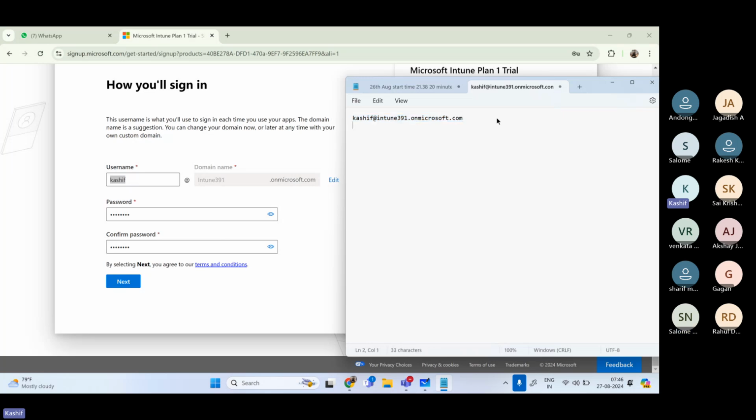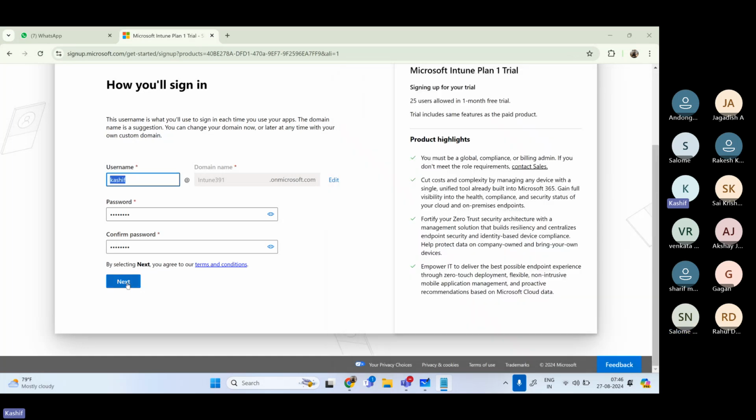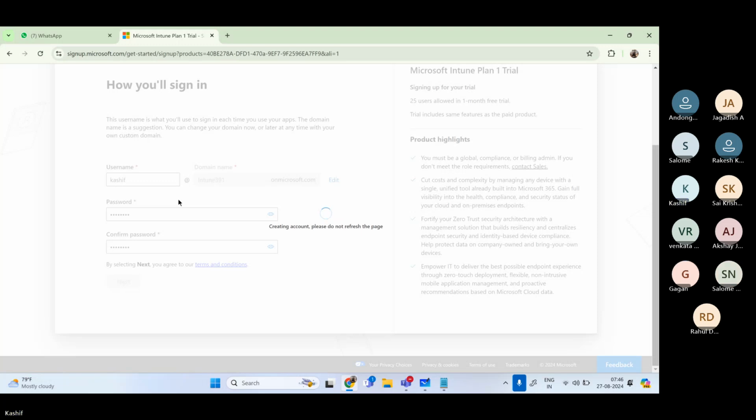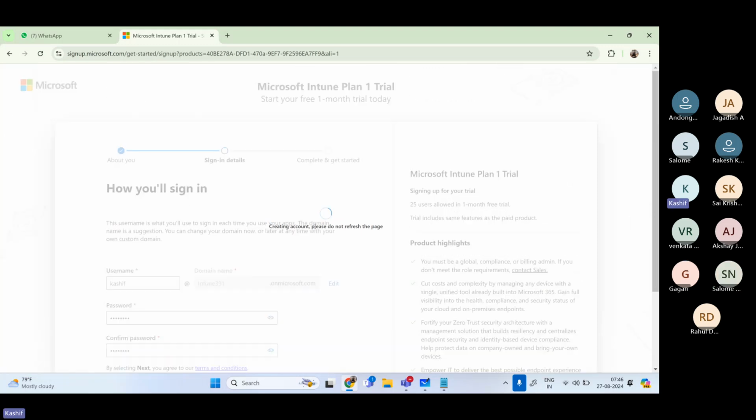So for example, I have chosen this password. I will put my password here. Okay, make a note of your username and password, guys, while creating your account. Make sure you save your user ID and password. That is going to be your Intune account. Next, when you go next, it's gonna ask you for a credit card, I think.